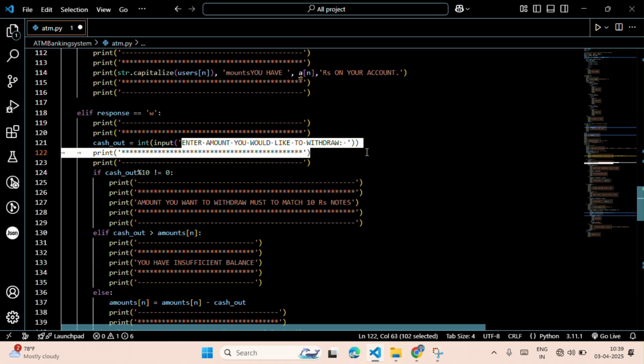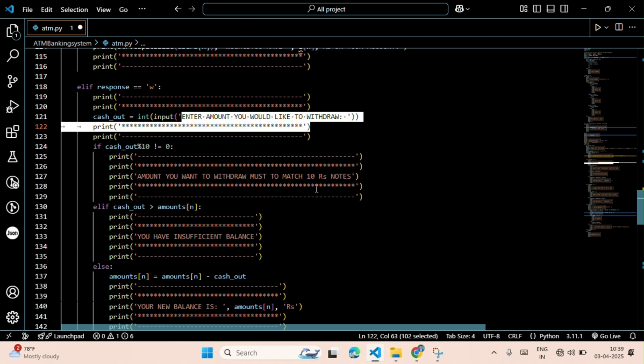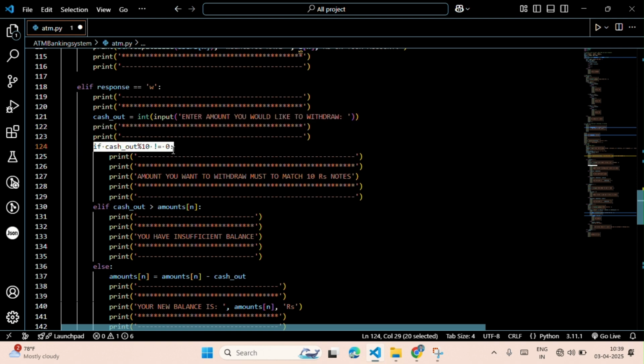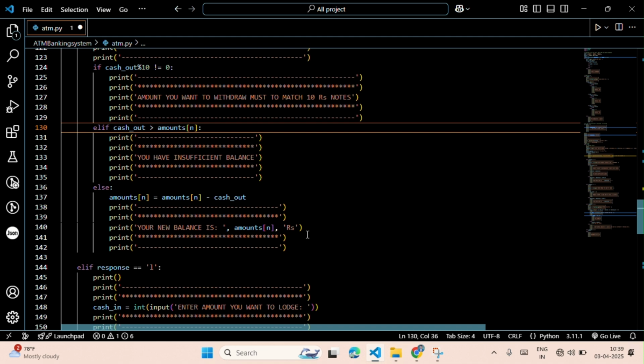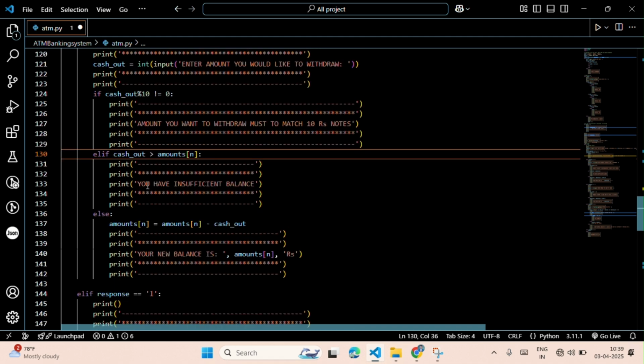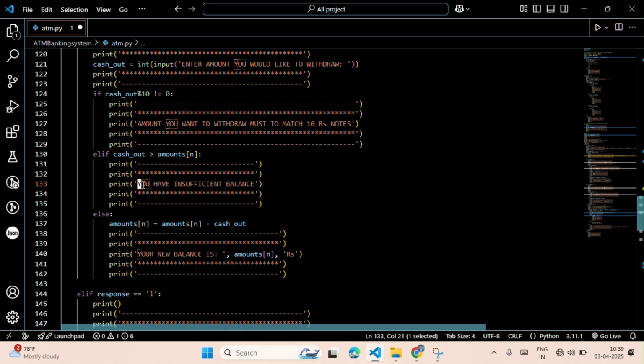And same like that, here it will also check whether the cash amount is available in your bank account or not. If not available, it will print a statement like: you want to withdraw, but you must have a minimum balance of 10 Rs in your account, and only after that you can withdraw the amount. And same like that, if you don't have any amount in your account, it will show you have insufficient balance, you can't withdraw.